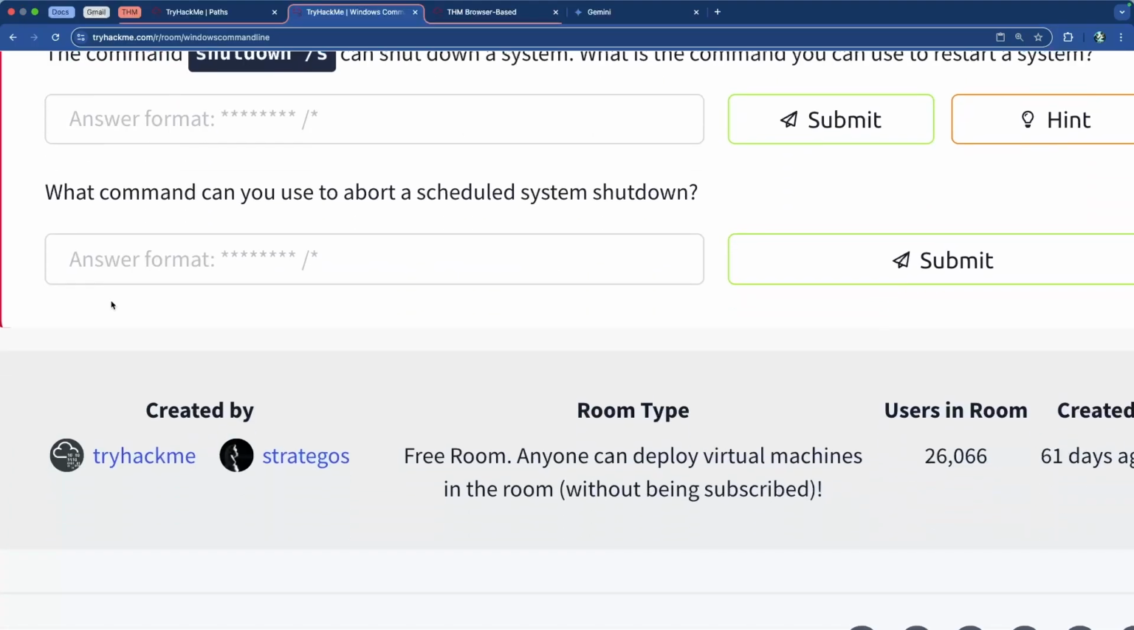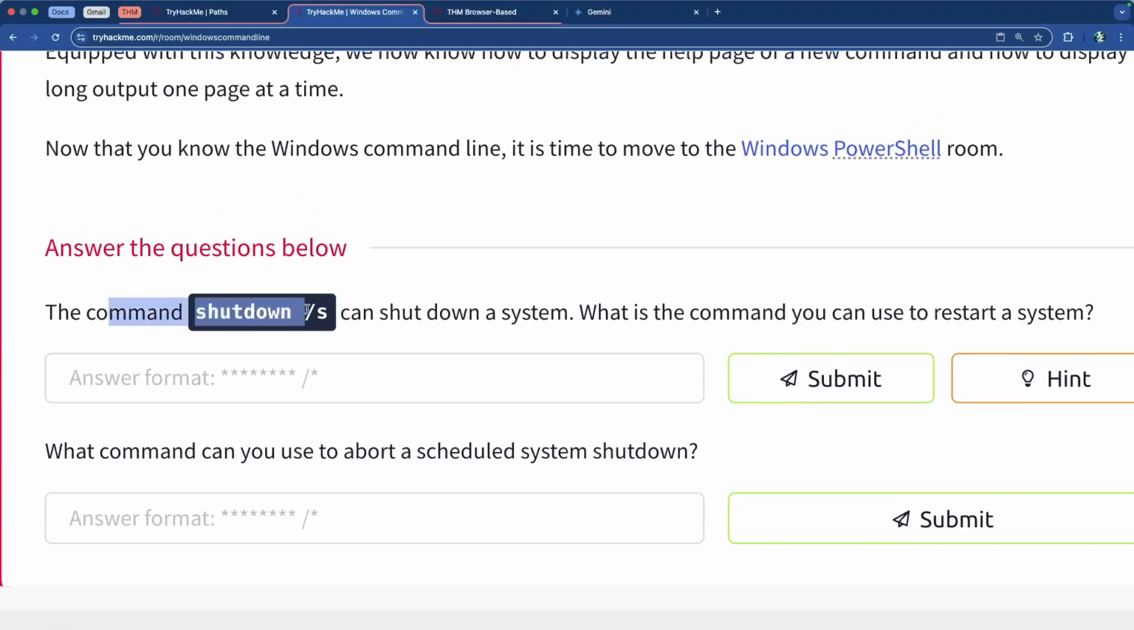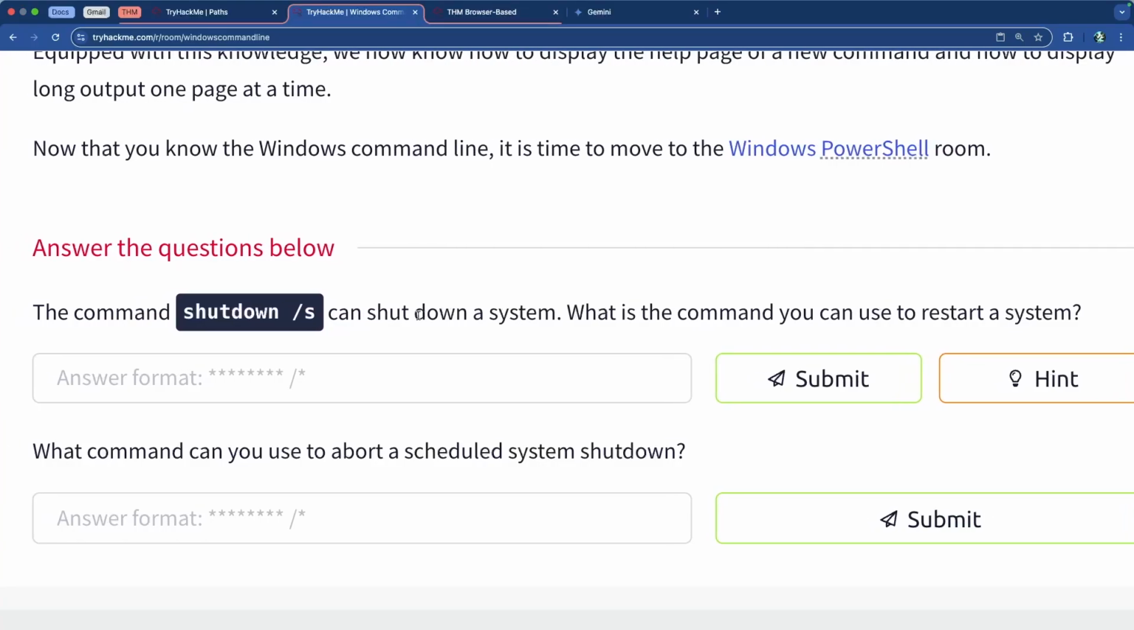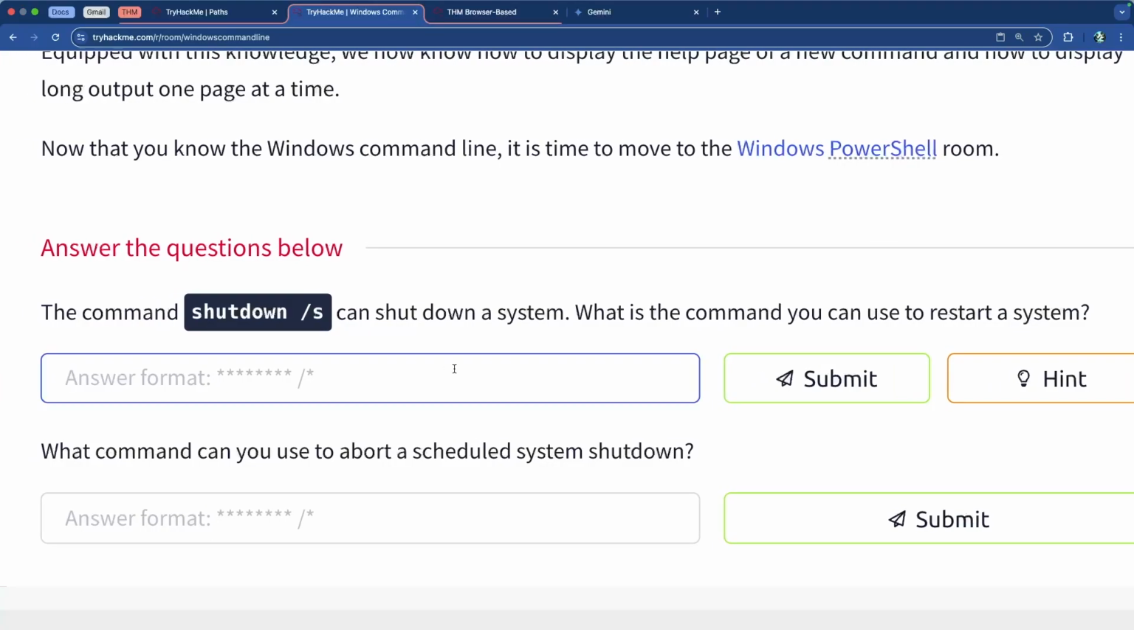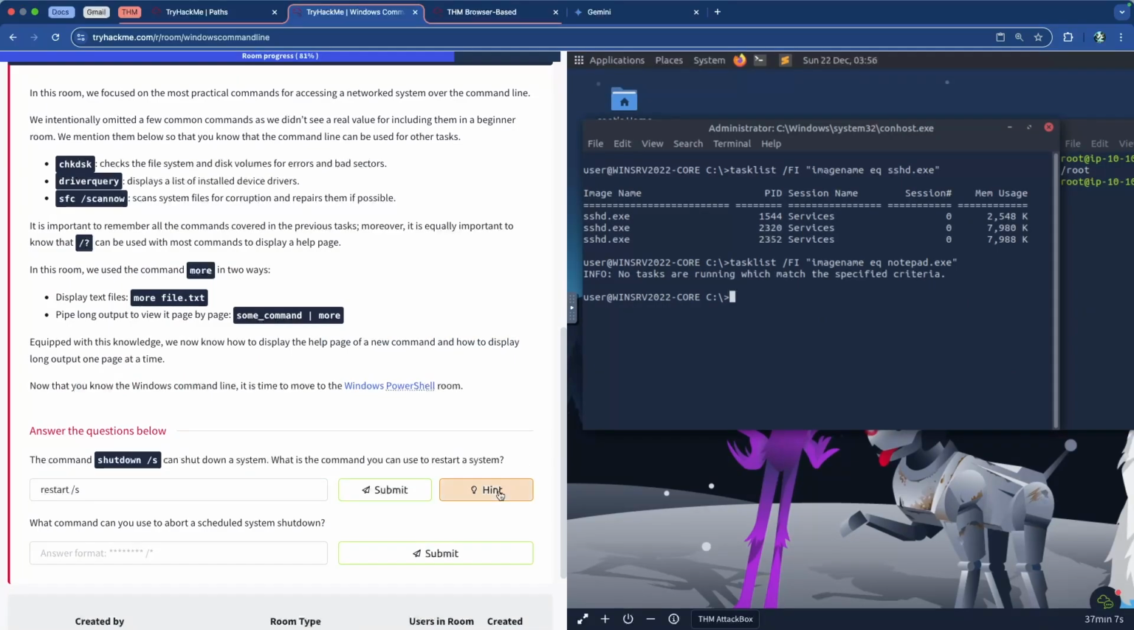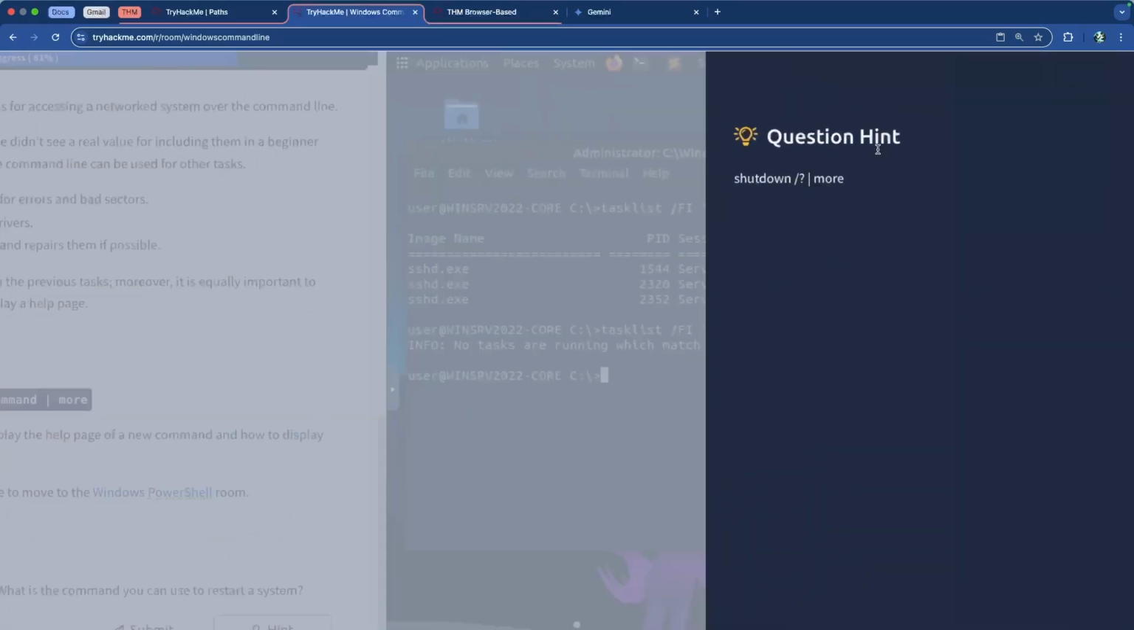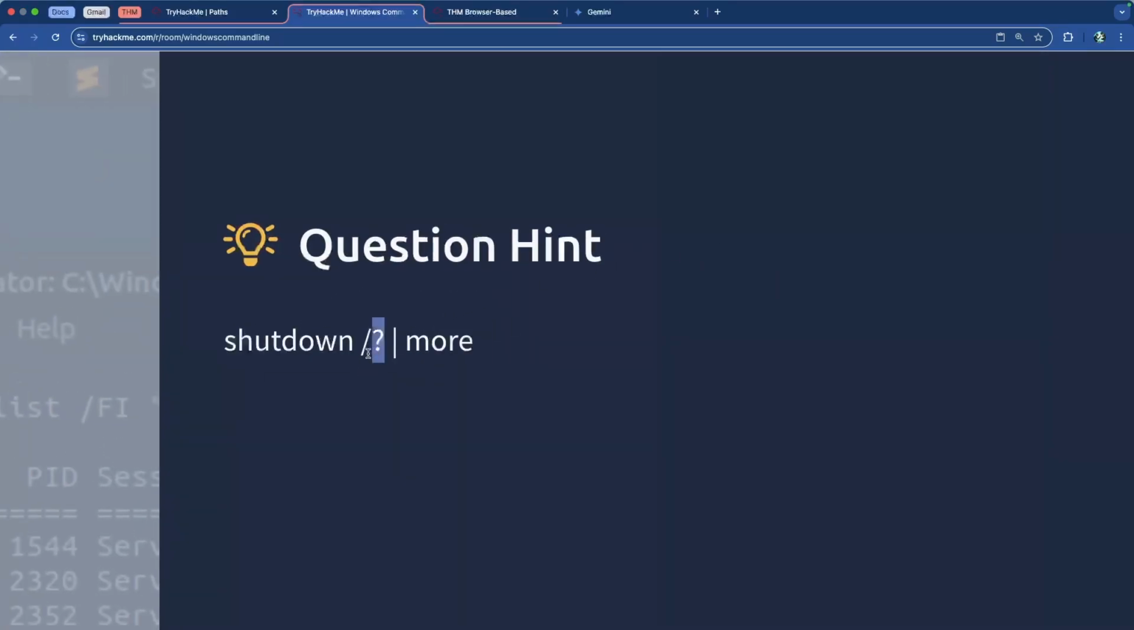So we have a couple of commands left to run. It says the command shutdown -s can shut down a system. What is the command that you can use to restart a system? I'm just going to say restart -s. Let's say that's not it. So what does the hint say? Let's see what our hint says here. The hint says shutdown dash and more. Interesting. So that's the full command.